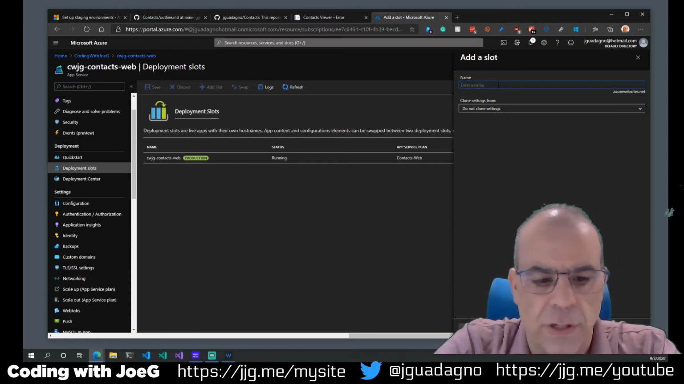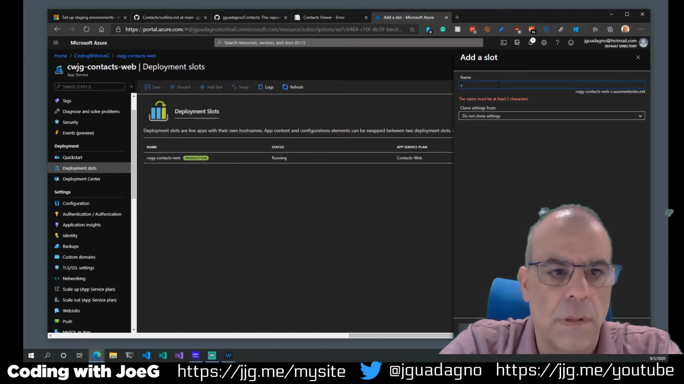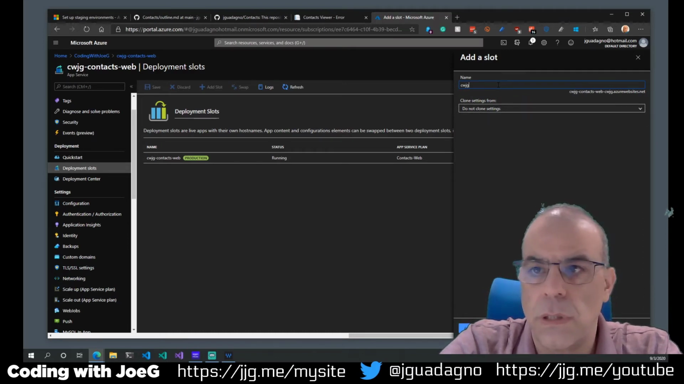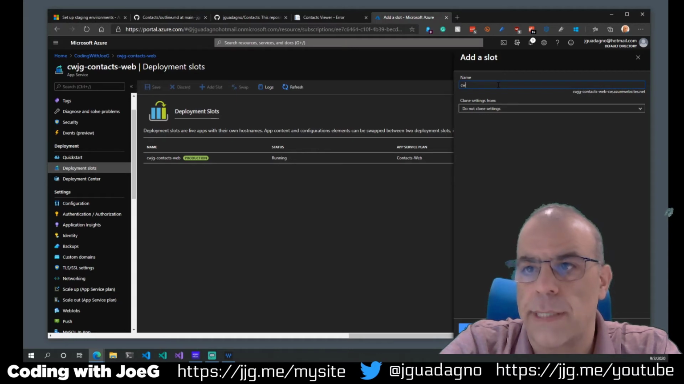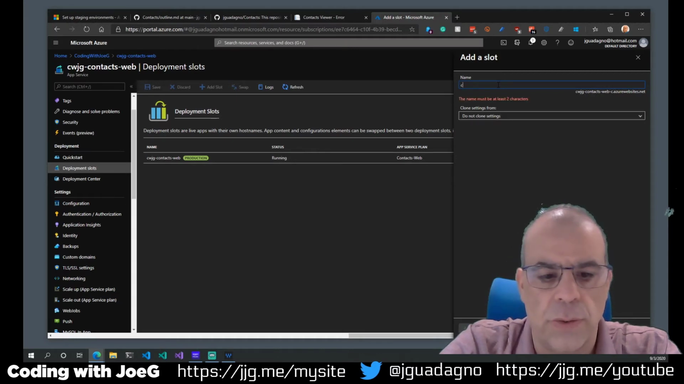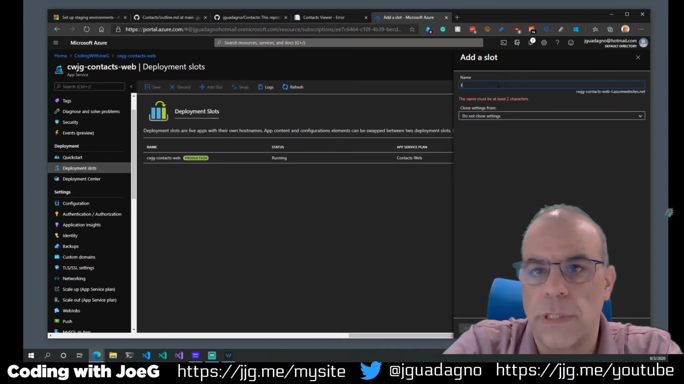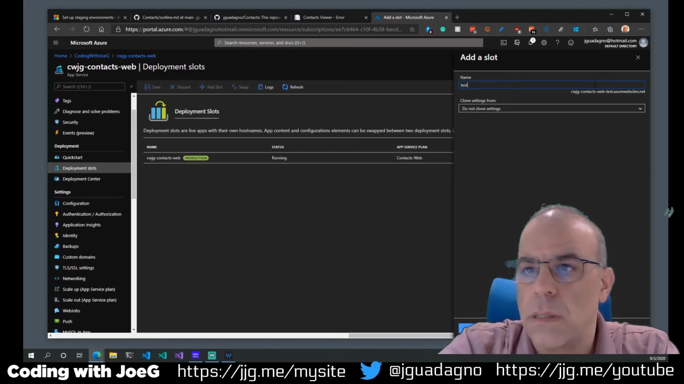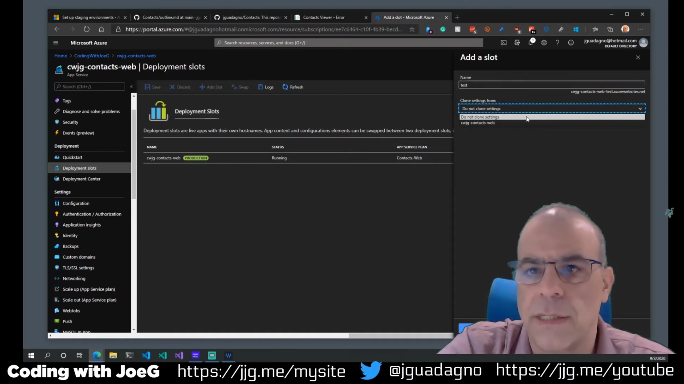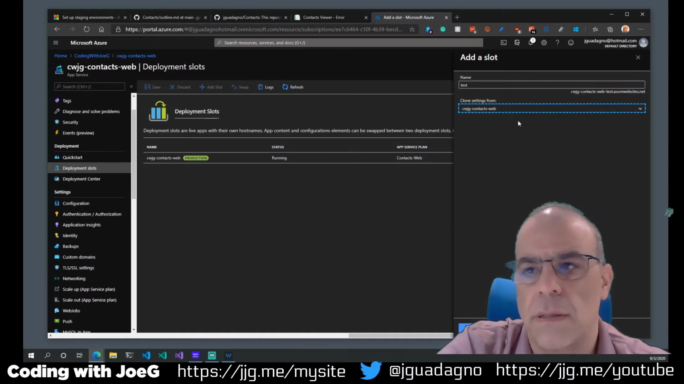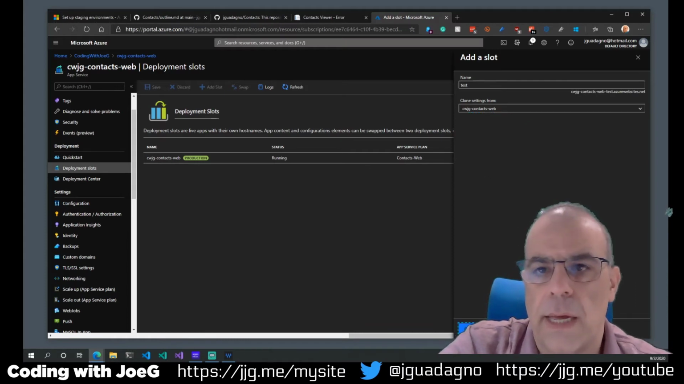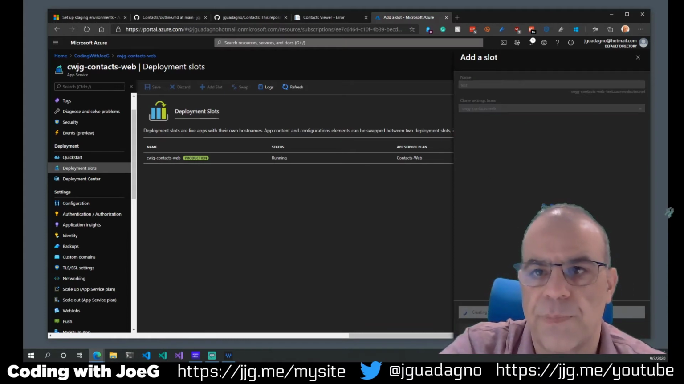Oh man, do I have to actually give it a full name? Coding with JoeG. Oh, it already has that part. So let's just do test. It gives us a full URL with -test, clone settings from there. Click add. And it's that easy.